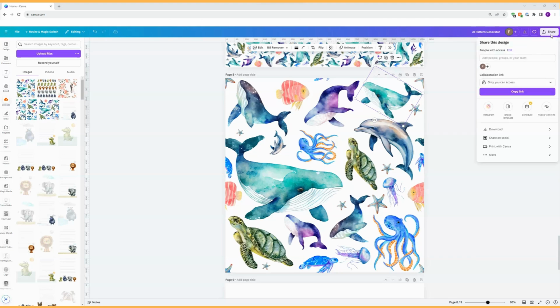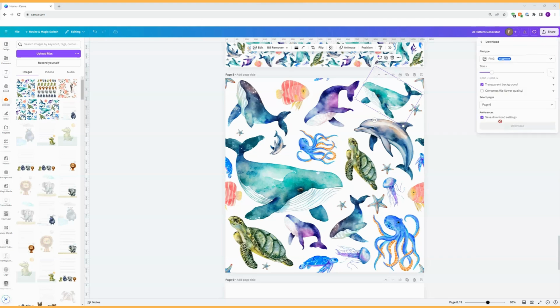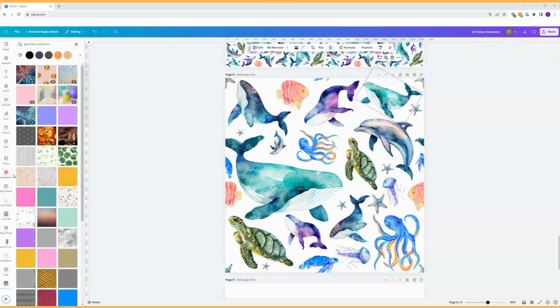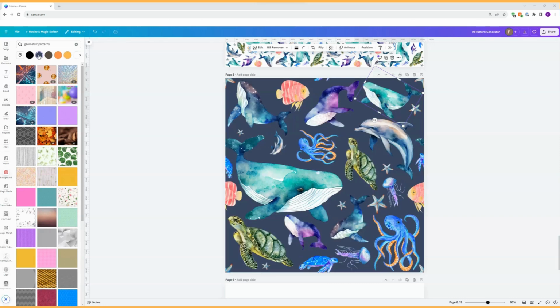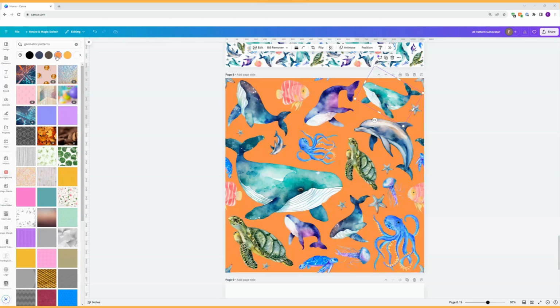So we go to Share, Download, PNG with a transparent background, that way we can change the background. If you don't have a paid account, obviously you can do it without the transparent background. You'll just have a solid white background or whatever background you choose right now. So if you want to change the background color, you need to do it now, to whatever you like.